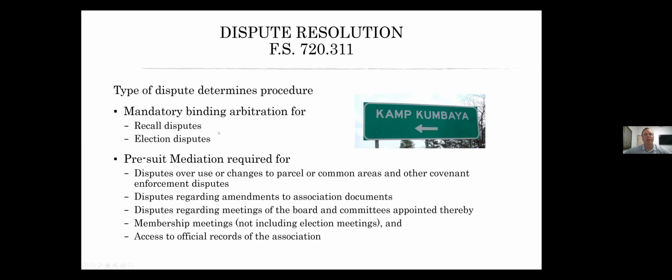There are alternative dispute resolution procedures provided for in the statute. In certain cases, you have to have an arbitration instead of going and filing a case in court. So those are when you have a recall of your board. In other words, members are trying to remove somebody from the board, or you have any election dispute. Those have to be submitted to binding arbitration.